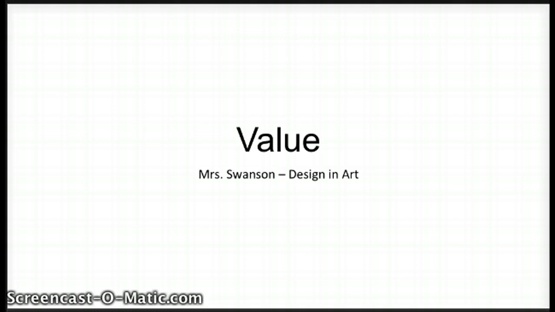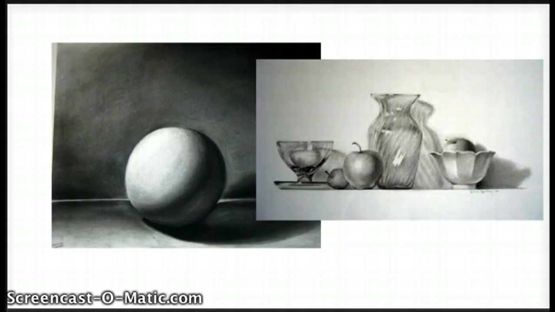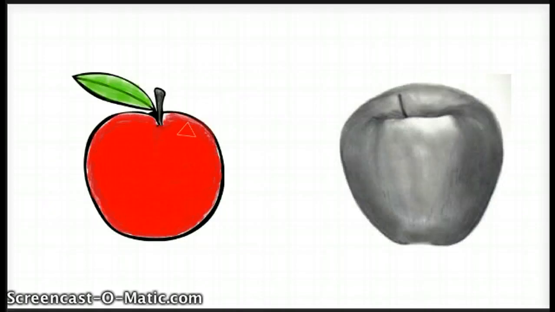on a two-dimensional surface. Value is one of the elements of art that deals with the lightness or darkness of a color. Since we see and understand objects because of how dark or light they are, value is incredibly important to art. As students, we need to steer away from creating an outline of our objects, as seen in this image on the left, and use only value to define them, as seen on the image on the right.